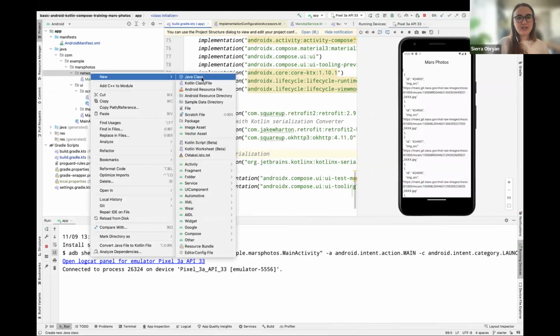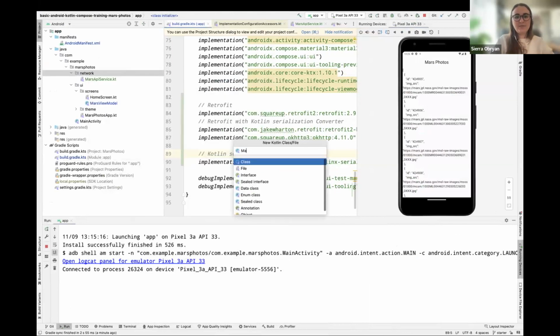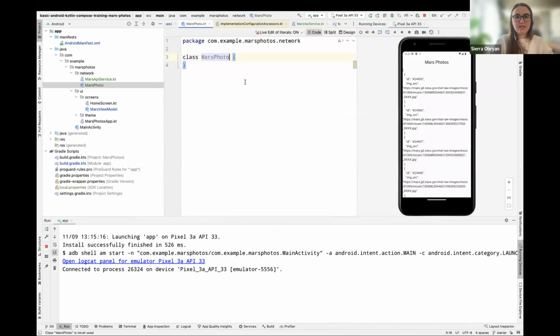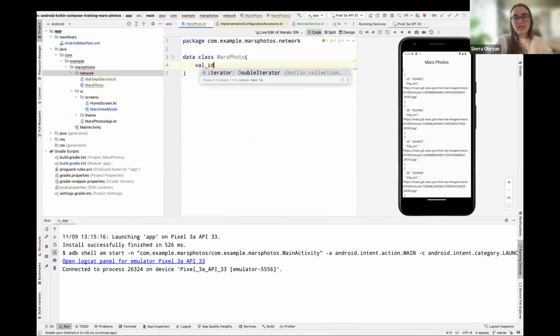So we'll add a new Kotlin class here, and we'll call it Mars Photo. And we'll make that a data class because we are Kotlin experts and we love data classes. And so we'll have here a val id. That's a string. And a val image source, and that's also a string.